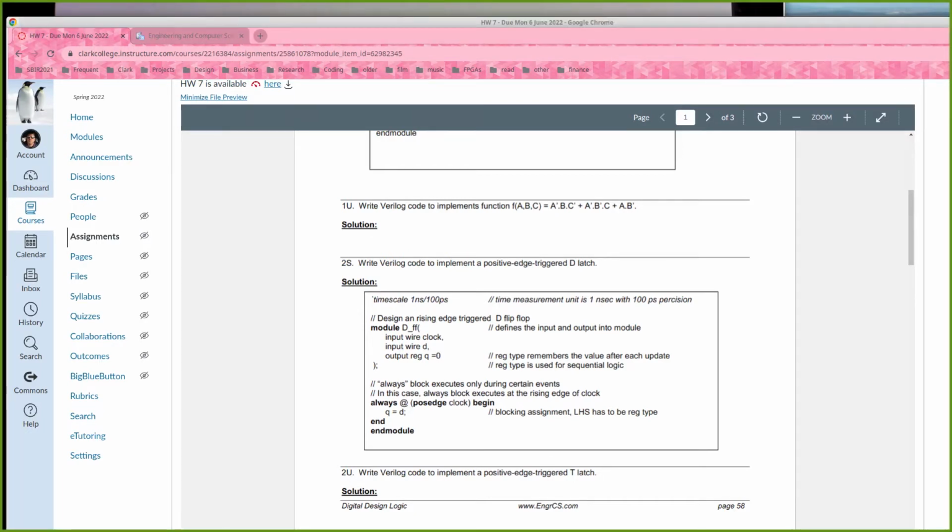All right, and I'll talk about the labs in a minute, but while we're on the subject of ALUs, let's go ahead and talk about ALUs.